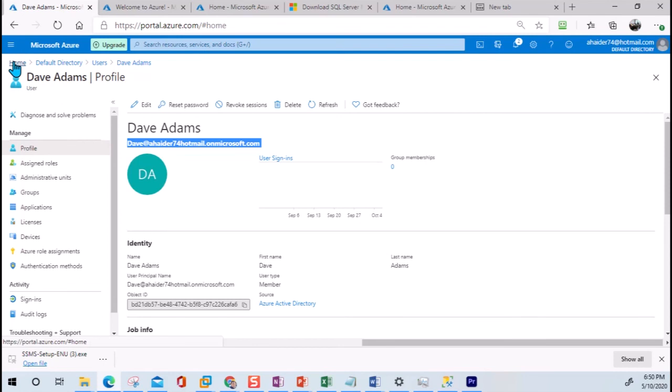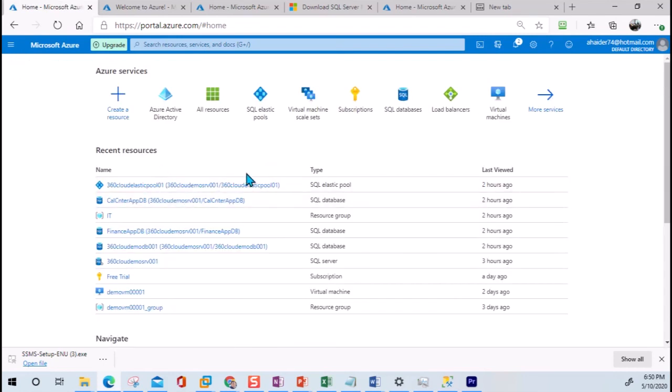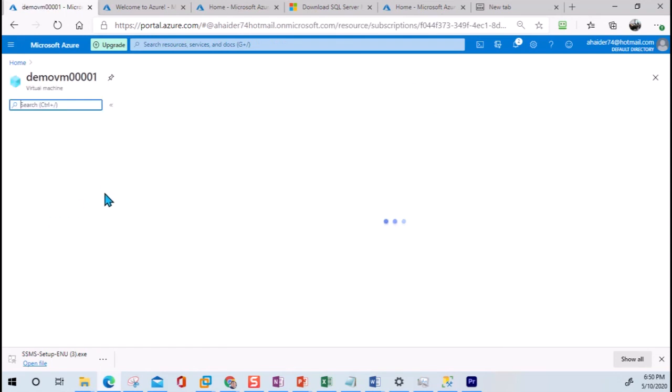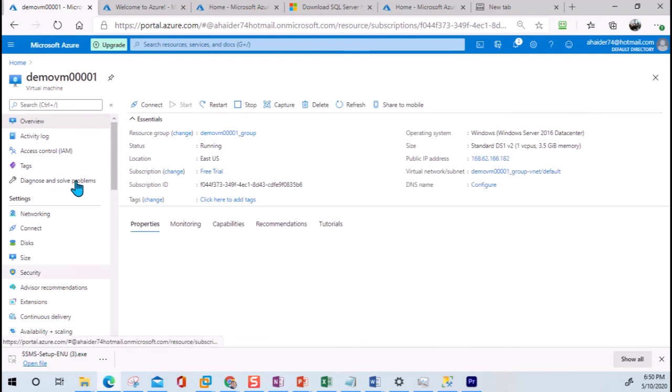So I'm going to go back to home here, and I'm selecting one of the resources. In order to do this lab, you can create any VM, and once you create a VM, you just need to go to that VM. So for example, I'm going to go to this VM. I have a virtual machine which is demo VM1, and I want to give Ali full access to this VM. So Ali should be able to manage this VM.